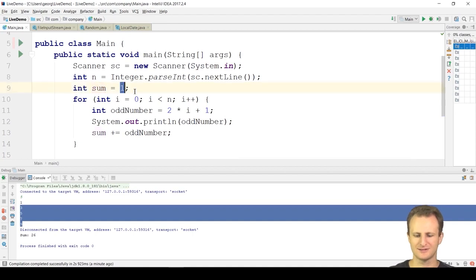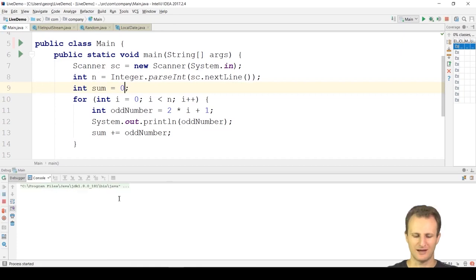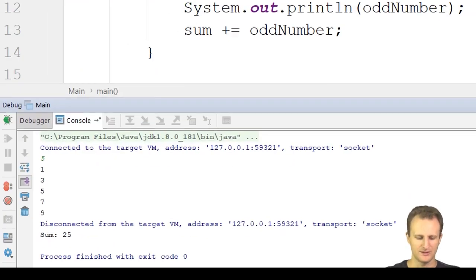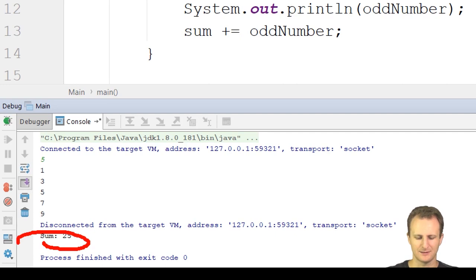And if we notice, sum starts from 1, but what should it start from? It should start from 0 because we don't know if the sum is 1. We will only have the sum of 1 when we add the first number. And that should be the last fix in our program, and that should finish the debugging session we have now. So entering 5, we'll see 1, 3, 5, 7, 9 and the sum of 25.